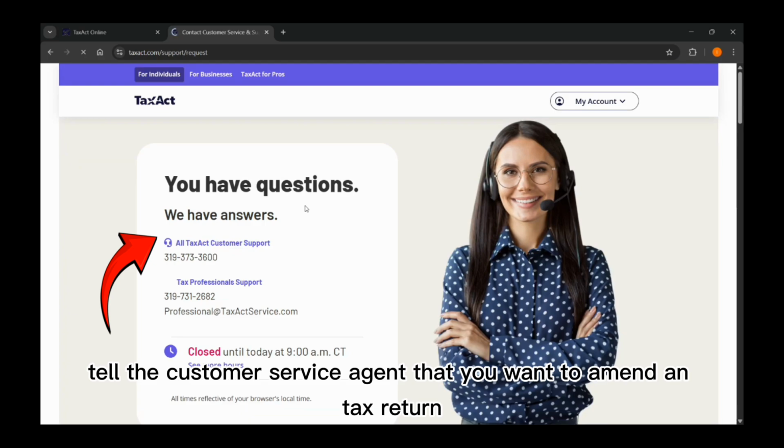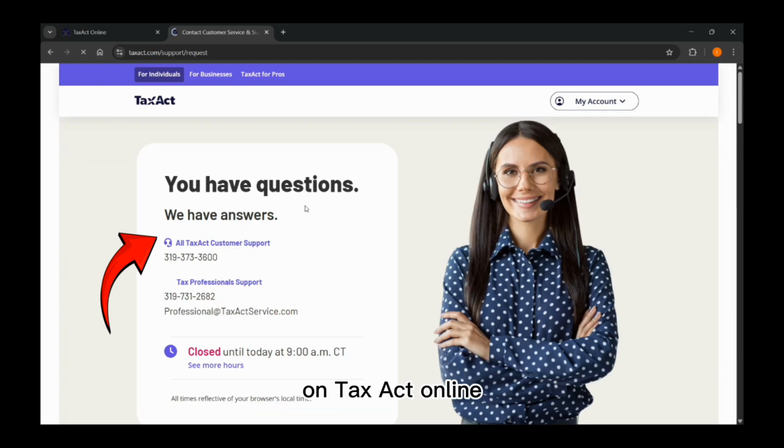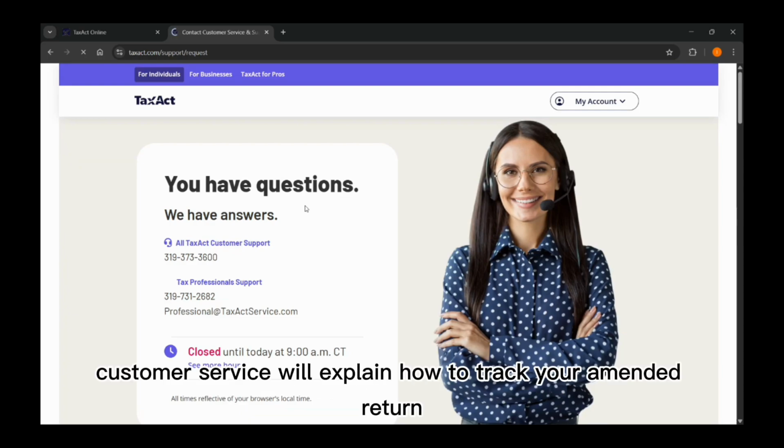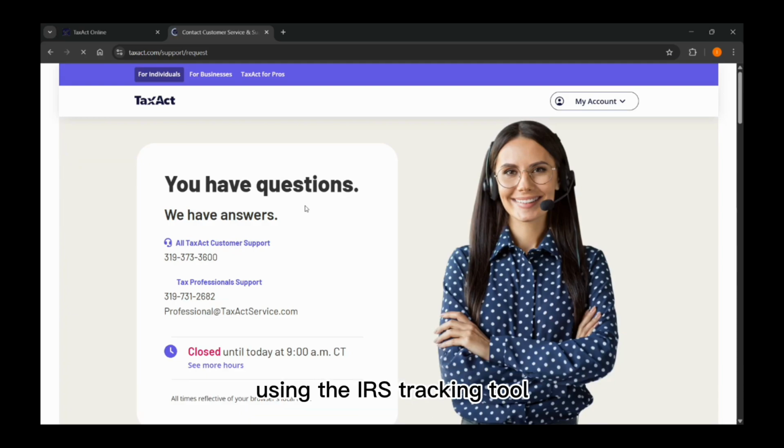Tell the customer service agent that you want to amend a tax return on TaxAct Online. They will guide you through the process. Give them the appropriate information, then submit it. Customer service will explain how to track your amended return using the IRS tracking tool.